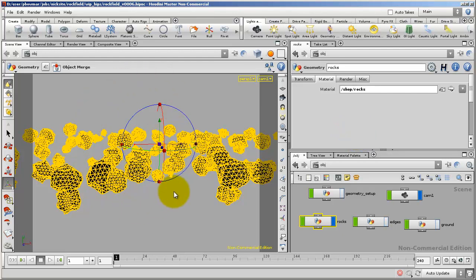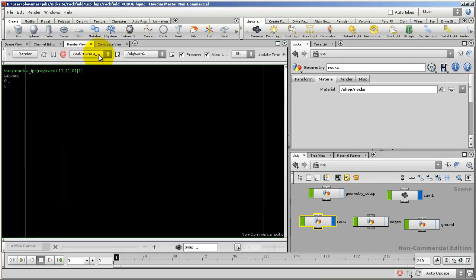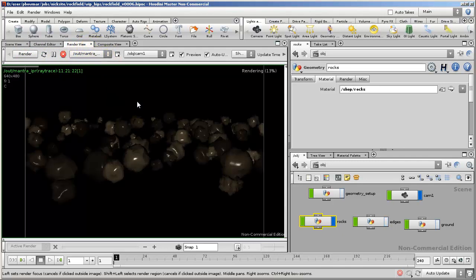Now we'll adjust the parameters of the rock material while watching it interactively re-render. So we'll come over to the render view. If you already have a Mantra IPR driver here, you can select it. If you don't, simply select the Cam 1 that we added earlier and click Render to force it to re-render. It will automatically add a Mantra IPR for you. And you should see the rocks render quite quickly and then progressively get more and more refined with the anti-aliasing.